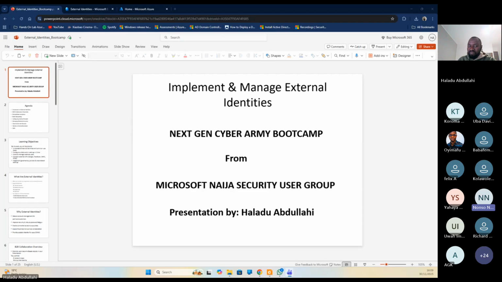Yesterday, we explored how to create, configure, and manage identities in Entra ID. Today's section will focus on how to implement and manage external identities, which is part of the Microsoft Identity and Access Administrator SC300 certification exam.